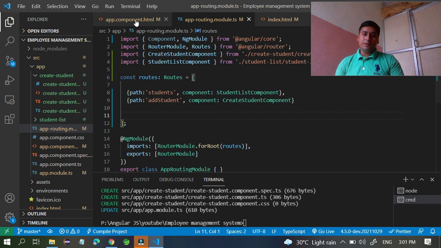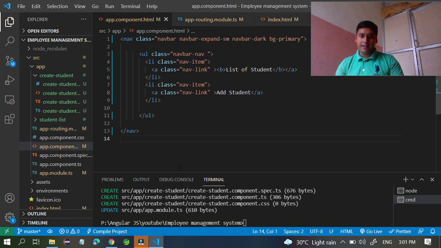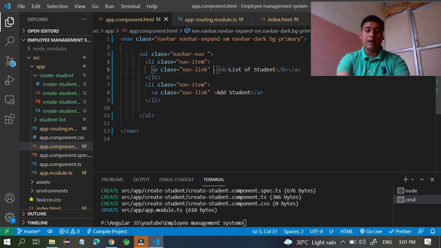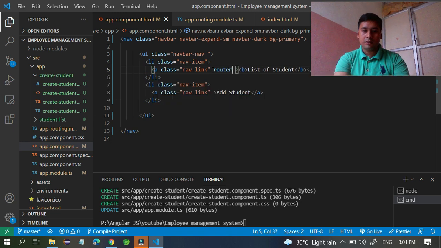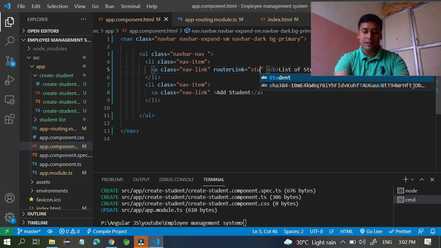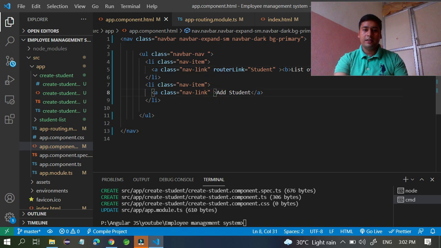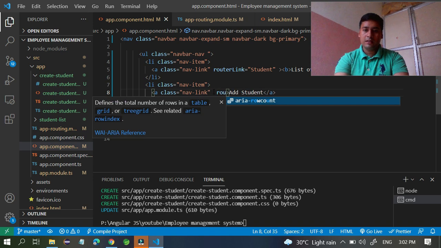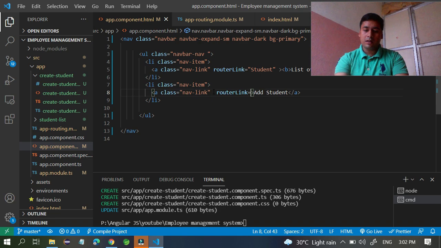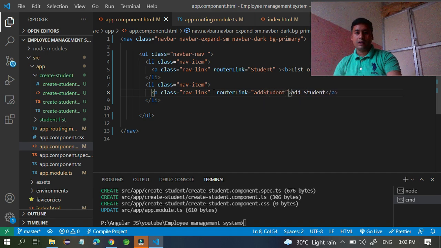Now you have to go to your nav bar, we can say header, and here you have to configure the router. For example, this is the anchor tag. Here you can give href also, but we have to configure the router. So we have a router property called routerLink. Inside the routerLink, for the list of students, just give students, and for the page to show add student, routerLink add student. Whatever route you configure, those paths you have to give here.